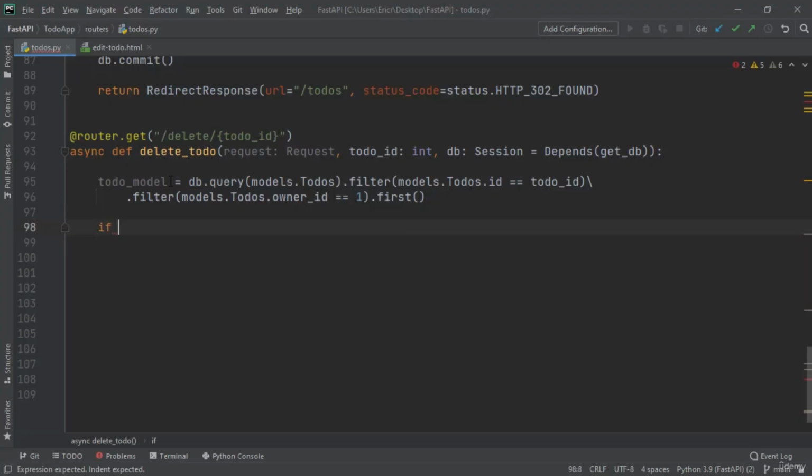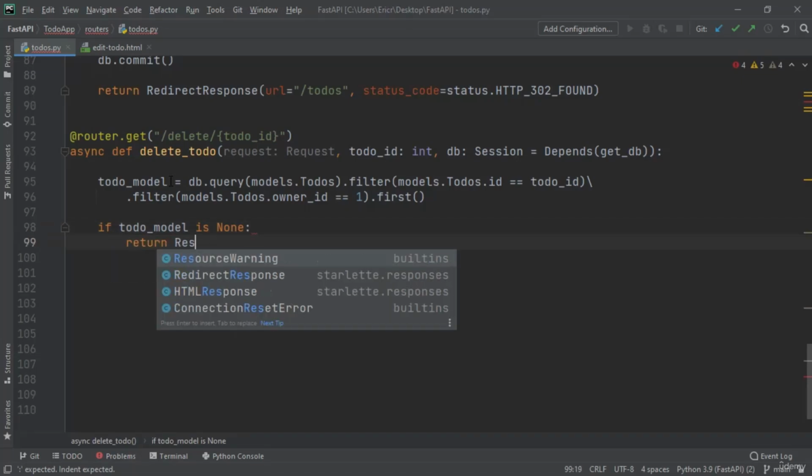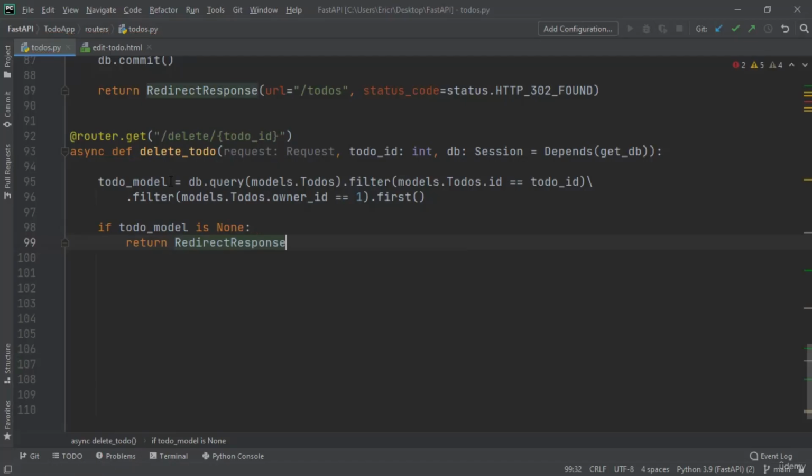If there is no item of todo_model, then we want to say return RedirectResponse of URL is equal to /todos, comma status code equals status.HTTP_302_FOUND.